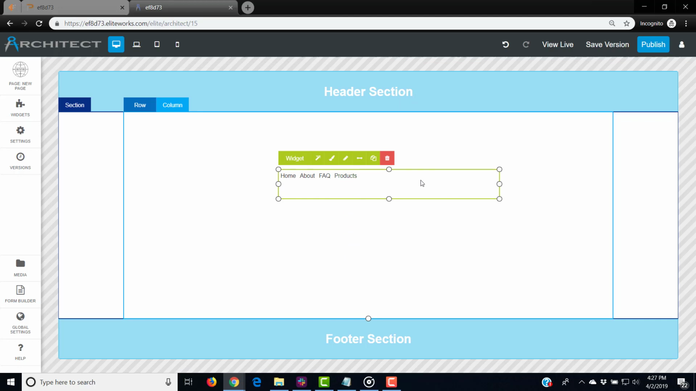Very easy to do. So from here, let's say that this is what we have, and I want home, about, FAQ, and then I've got my products. Now I need to stylize my menu and change how it looks. Right now it looks very, very plain. The sizing looks a little bit off.